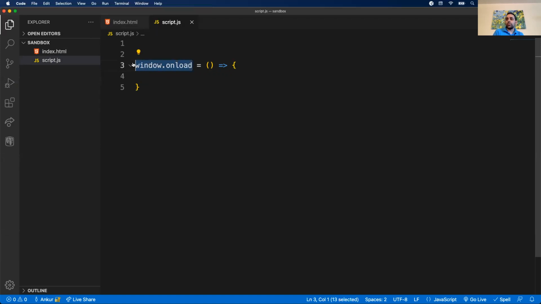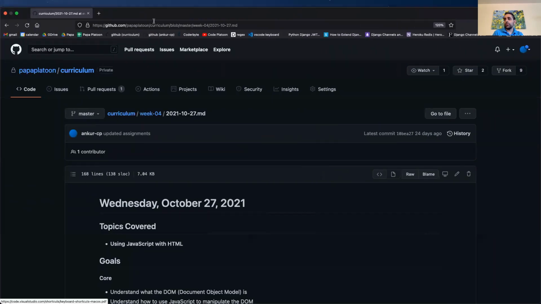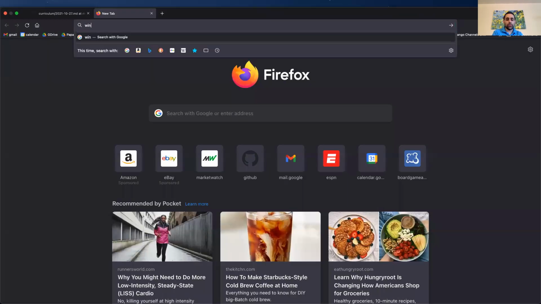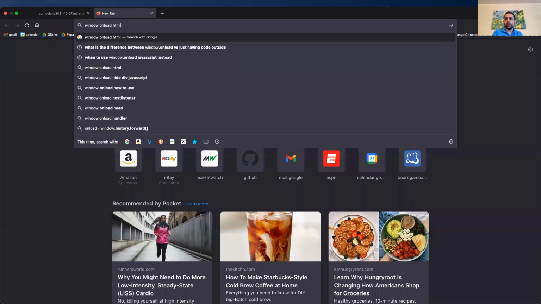So there's this onload method. This is something that's baked in, and a lot of the frustration as a new developer is, how do you know this exists? And the answer to that is documentation. So if you want to do a quick Google, let's go to window onload HTML.